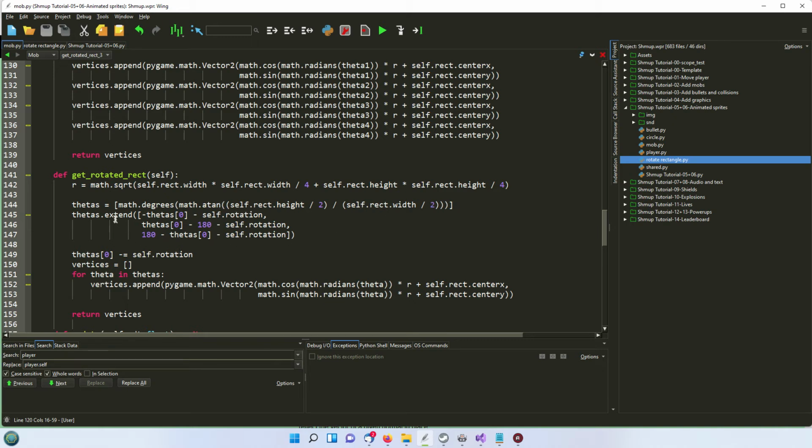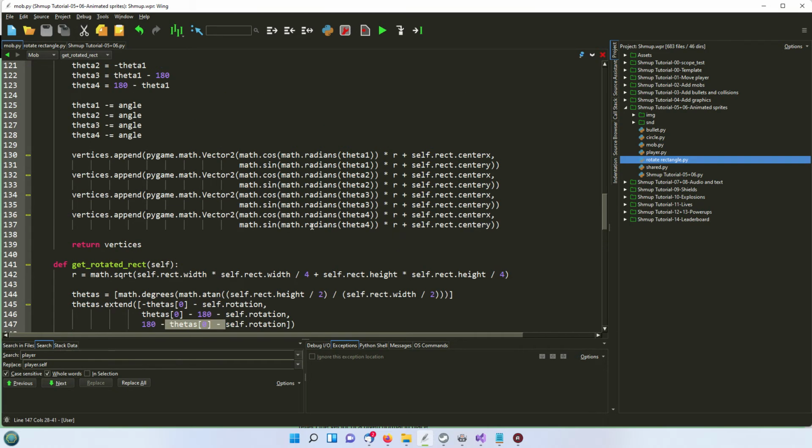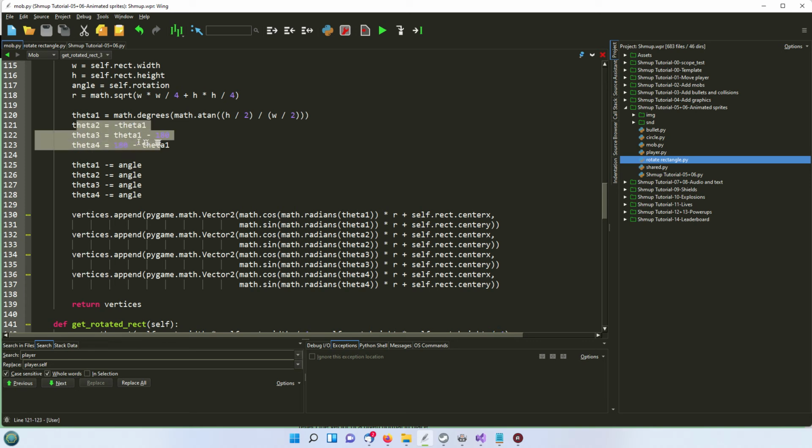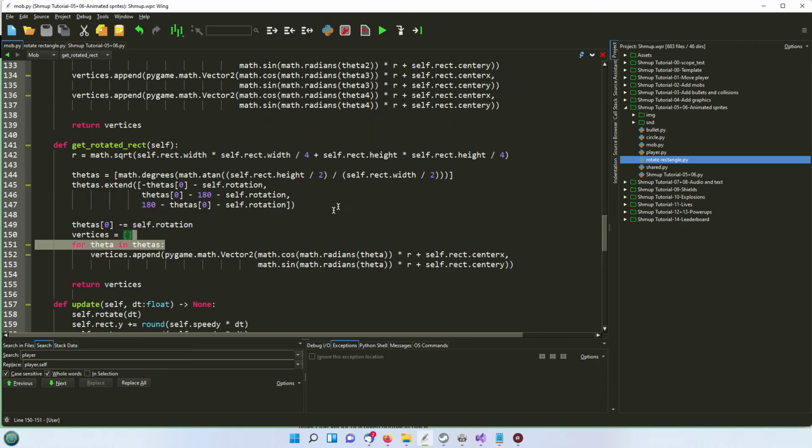And then I've added in one hit using the extend property of a list to add multiple items at once. And the items I've added here are 3 separate items in our list. That's this one, and this one, which is the equivalent of these here. And I've also combined it with the rotation. So I've added in this one the theta 0, which is this, minus a self-rotation, followed by theta 0 minus 180 minus the rotation, and so on.